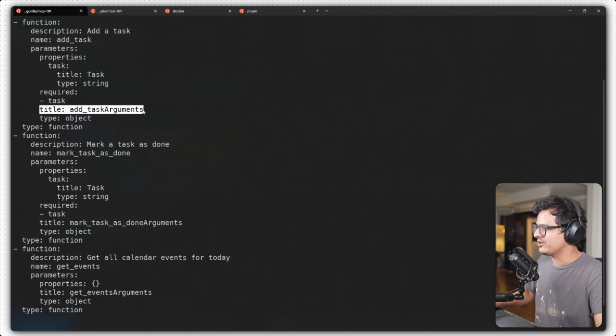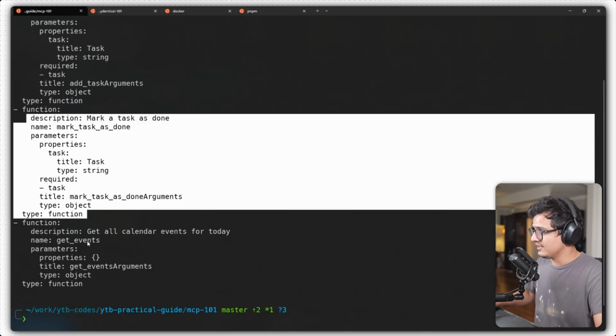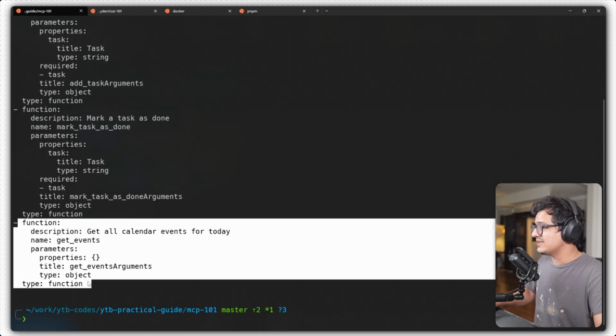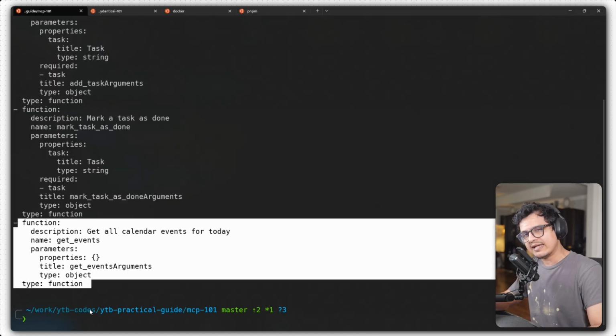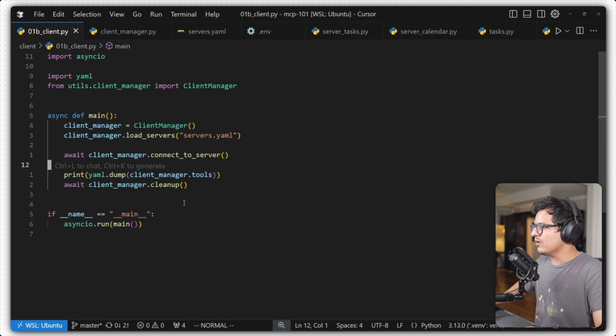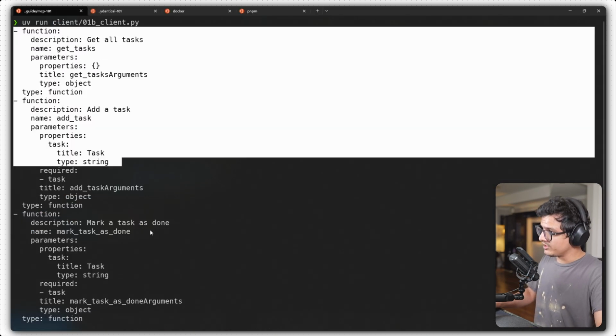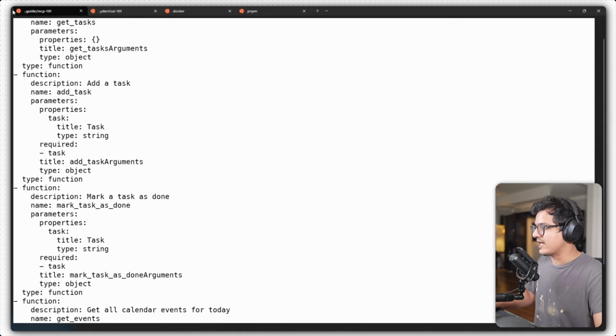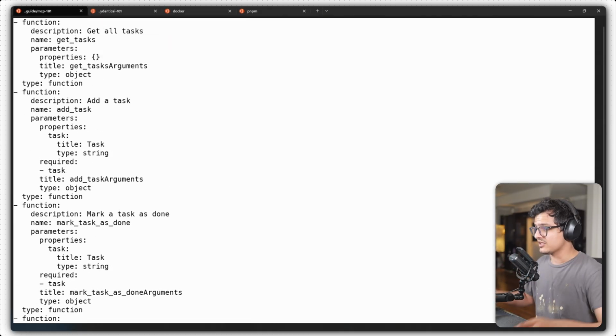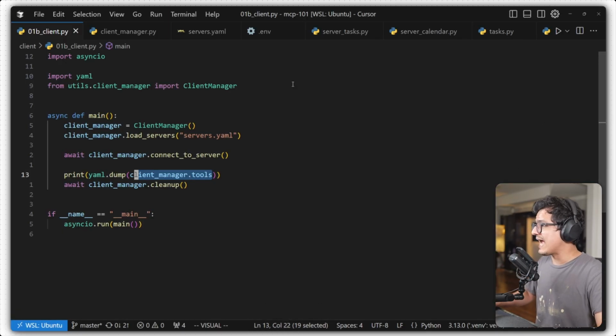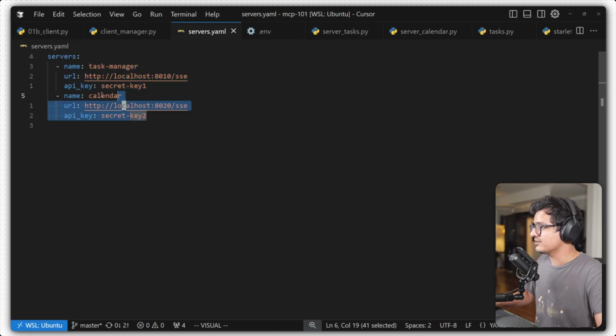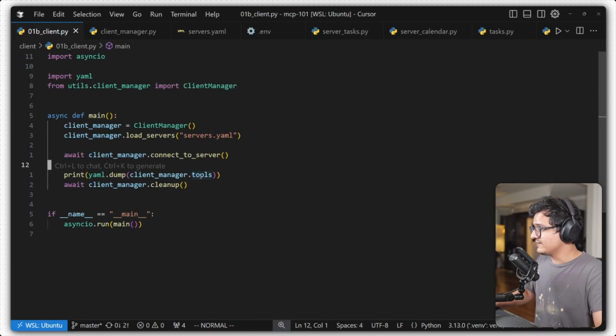Forget the titles. I don't know why this is here. It's weird. It's just the way it is. Then we have mark task as done, and then we have get events. And remember, get events was from the calendar MCP. So now through this client manager, we have a consolidated list of all tools in all our servers. If tomorrow somebody adds another server to the list, it doesn't matter to us because this will have all those tools. Now, right now I load all the tools at start time.